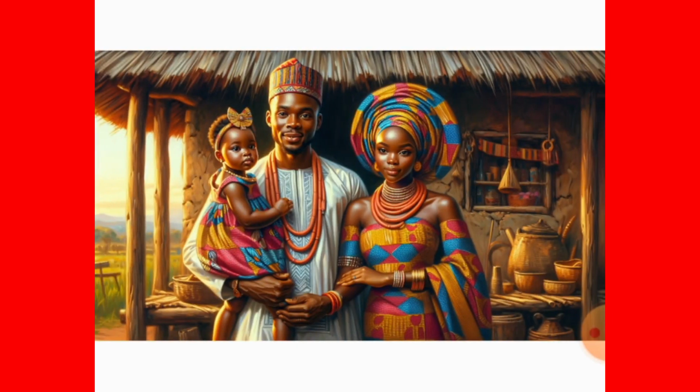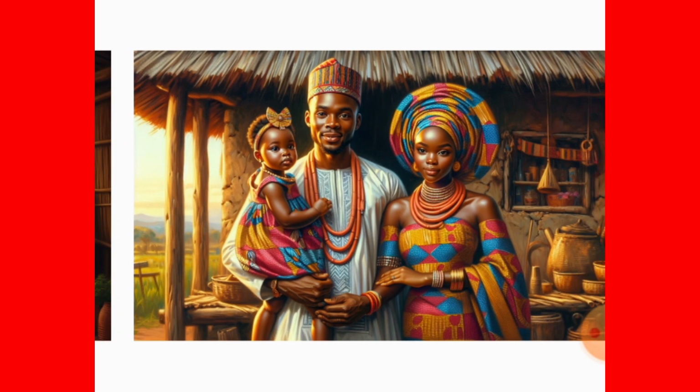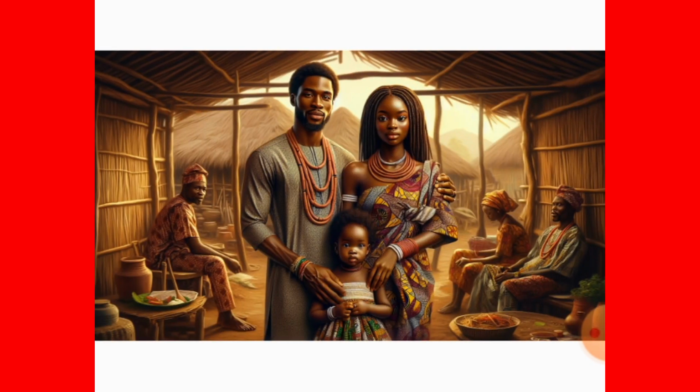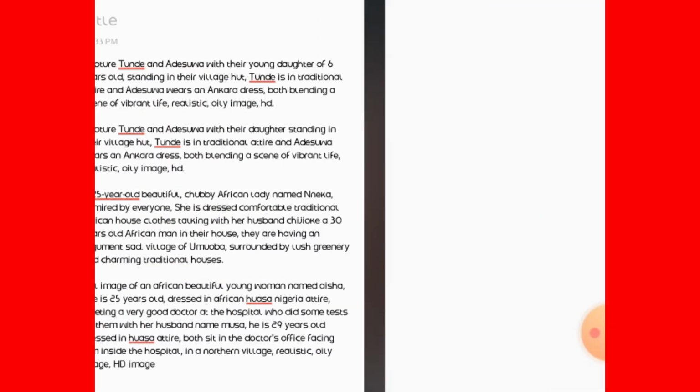Are you seeing how realistic these images look? And if you take a close look here, the mother and the child are wearing something likely the same. Do you understand? And look at the man's attire. Very good. So in this video, guys, I have the prompt here already. Let me show you the prompt.